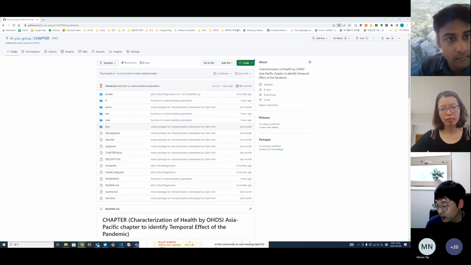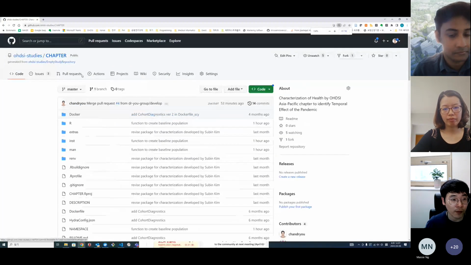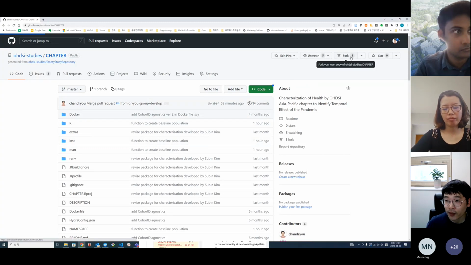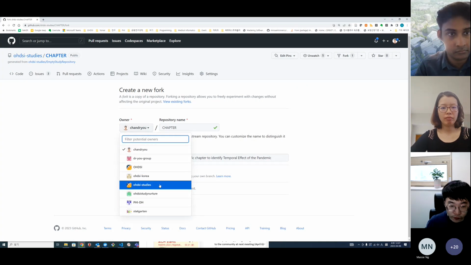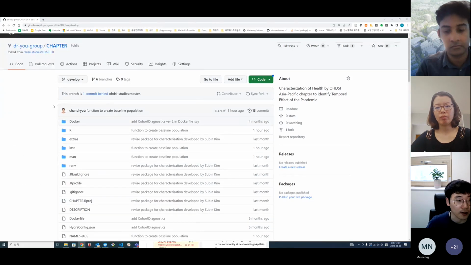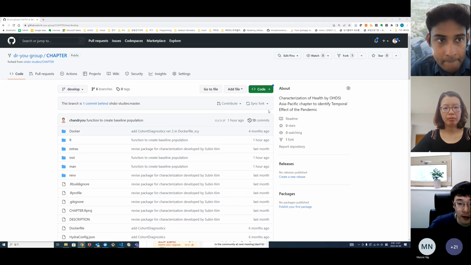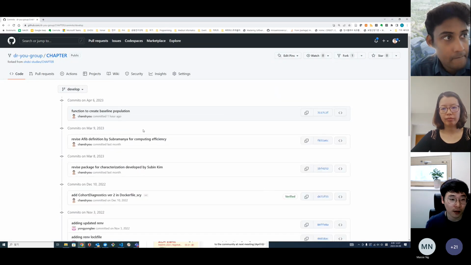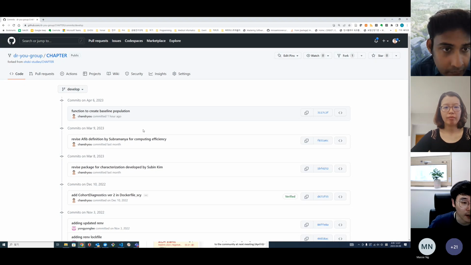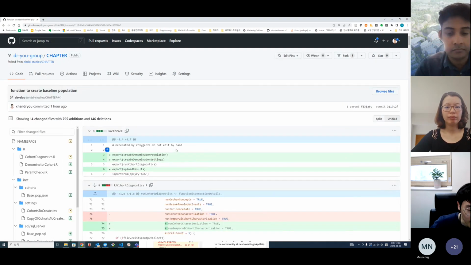Usually, when I develop a package, I fork the package to my own GitHub repo. My main repo is located in the OHDSI studies, and the name is CHAPTER. As I said, I usually fork this GitHub repo to mine. In this case, I forked this package to Dr. Yu's group. So I worked in this repo, Dr. Yu's CHAPTER repo, and you can see how I did it, adding these functions in the Git commit history, and these are the Git commits of how I did it.